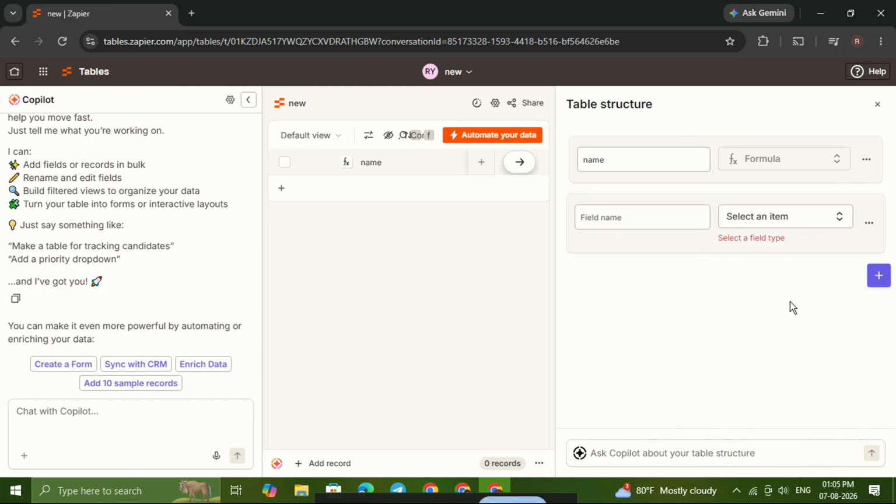The key thing to remember is that Zapier Tables works best when you keep your structure simple and organized. Start with the fields you really need, then build from there. Once your table is ready, you can connect it to Zaps and use it as part of your automated workflows.